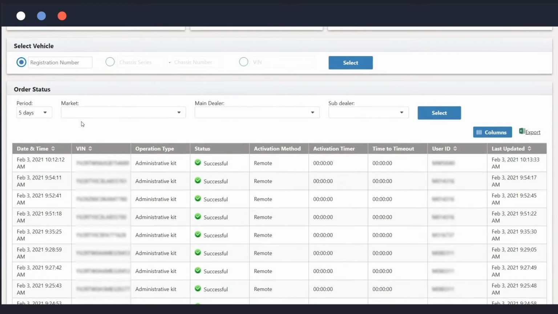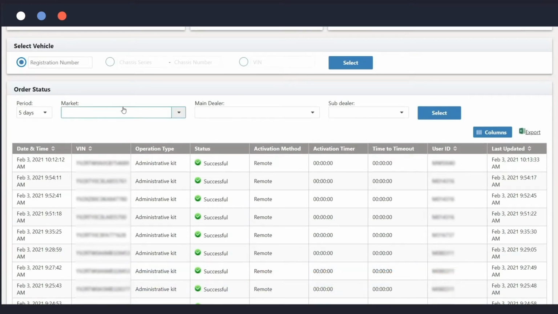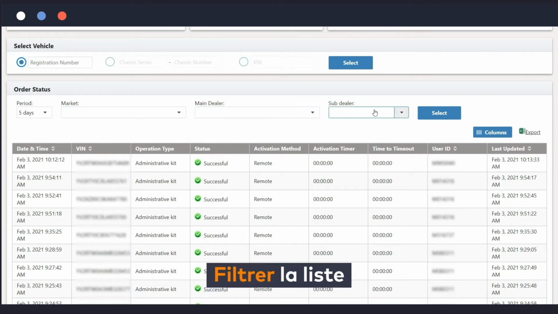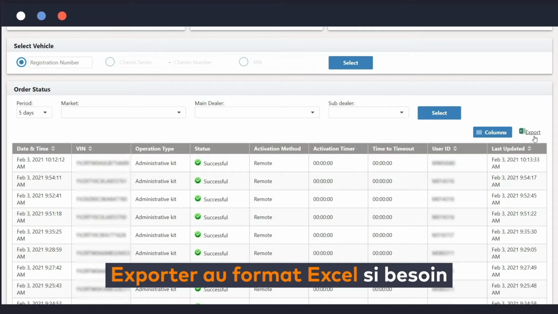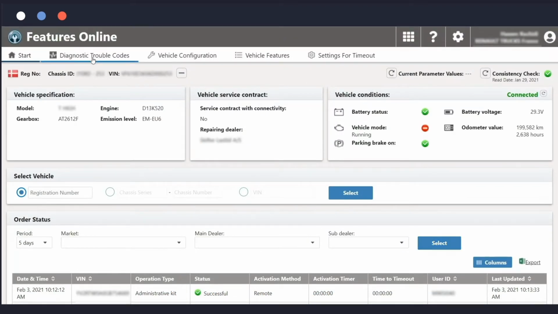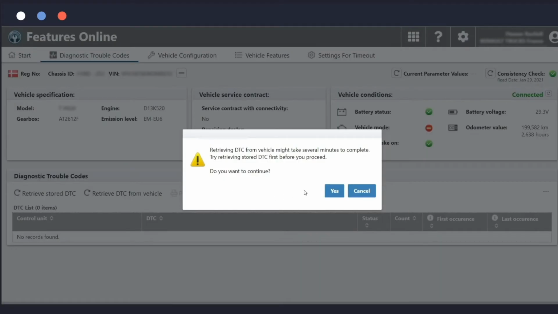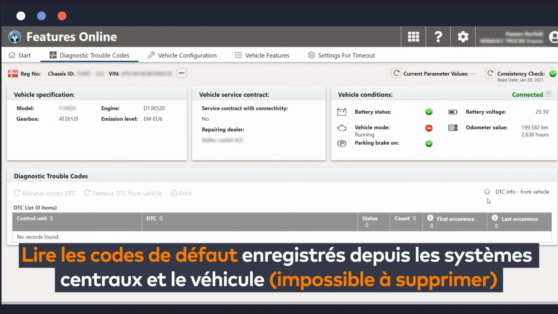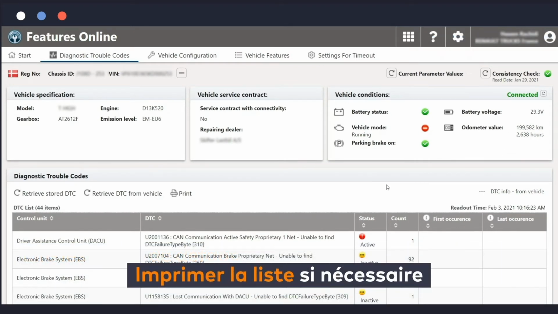The orders status shows all the orders ongoing or sent to the selected truck. You have the possibility to filter the list and to export it in an Excel file. In the Diagnostic Trouble Code tab, you can read the fault codes stored from the central systems and from the vehicle. You cannot remove them, and the list can be printed.